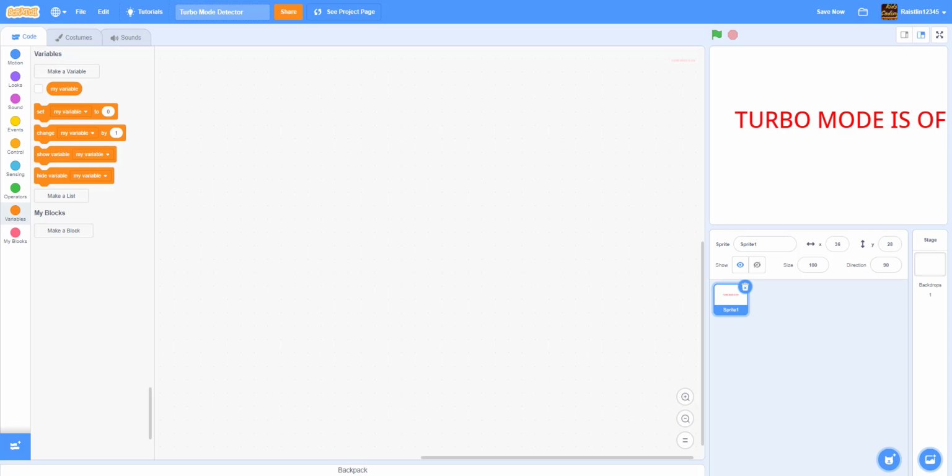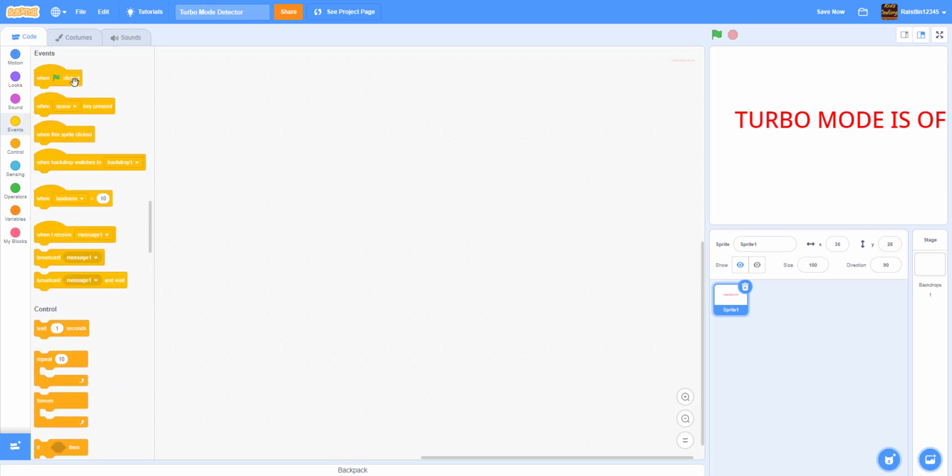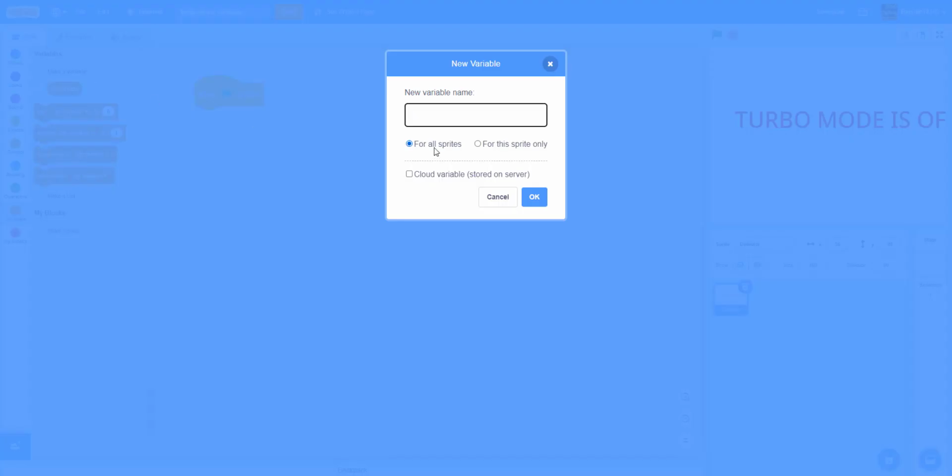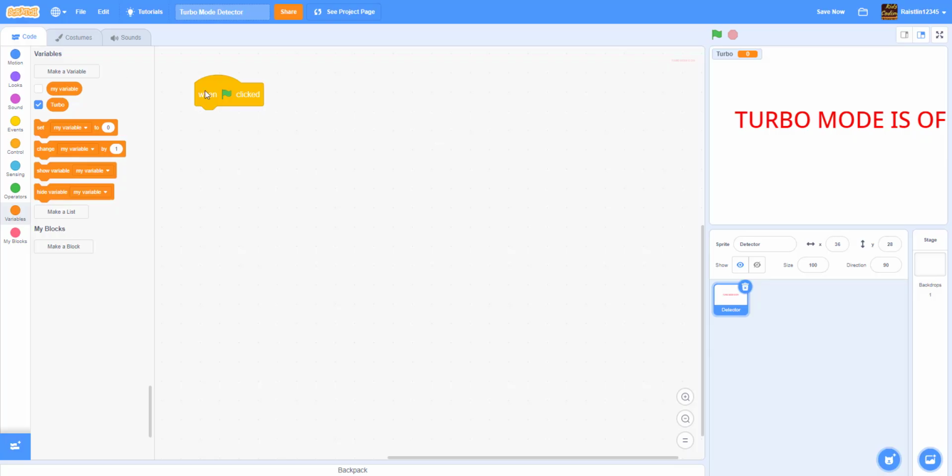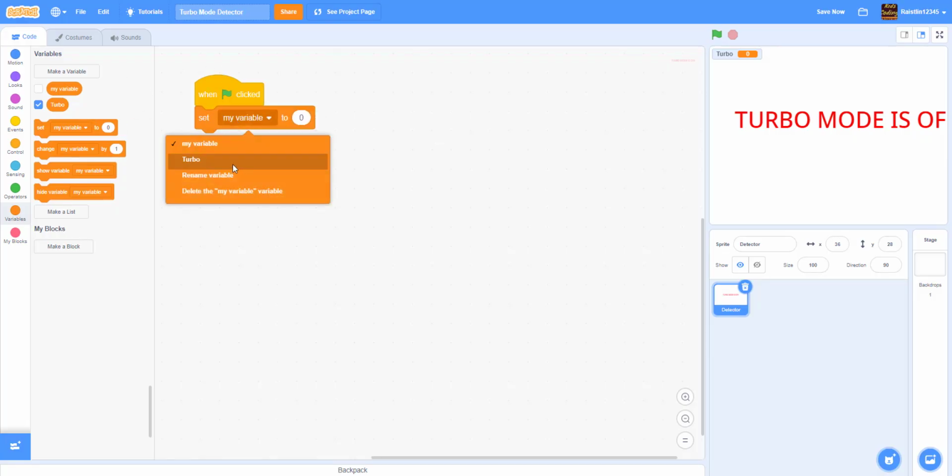So in the code, what we're going to do is when green flag is clicked, we're going to name this detector. So when green flag is clicked, we're going to set the turbo. We're going to make a variable. We're going to name it turbo. For all sprites, it's fine. We're going to set the variable turbo to 0.